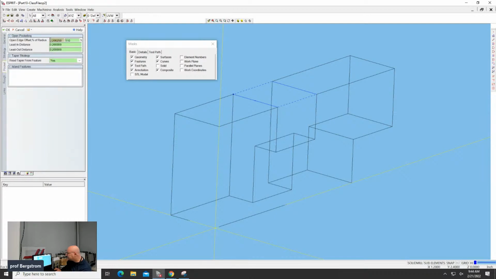All right, pocket. Are there any islands in your pocket? Any bits of material you want to leave in the middle? The answer is no. I've seen the part, but if there was something sticking up in the middle and you wanted to tell ESPRIT, don't cut that, that's where you'd click here and then you'd go select something over there. Read taper from feature is fine because there is no taper. Open edge offset. So how far past the part do you want it to start and stop? So I usually use this 110%.